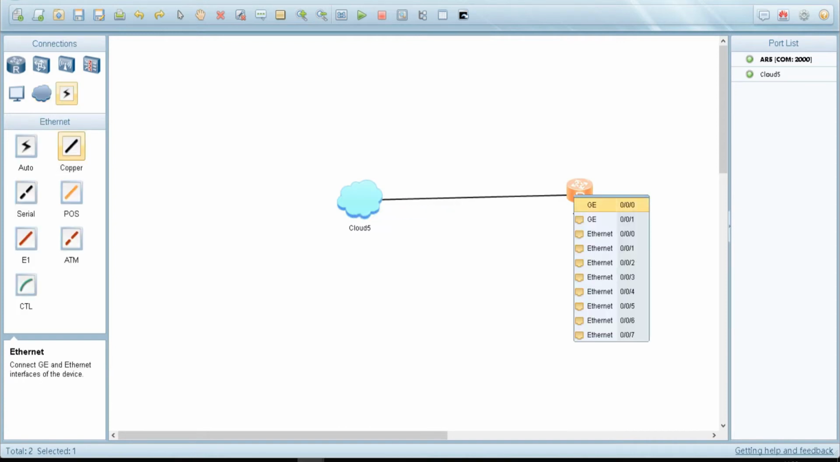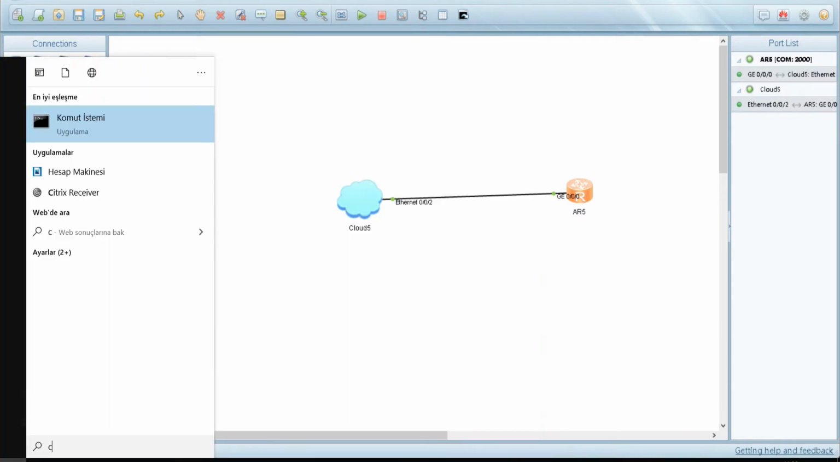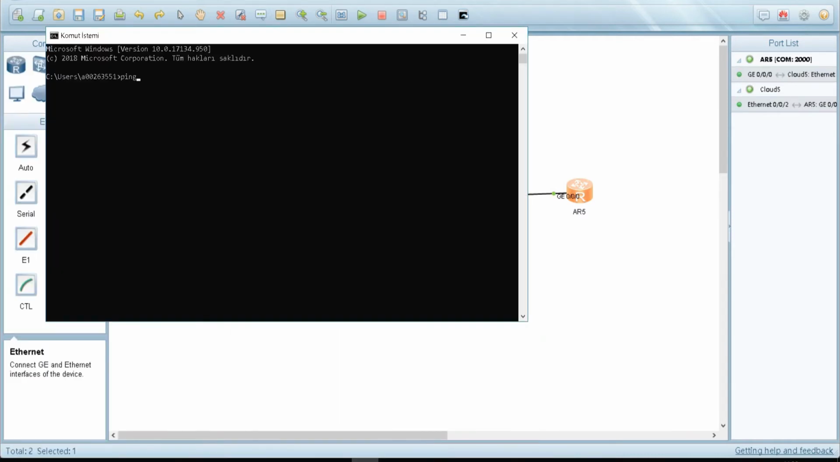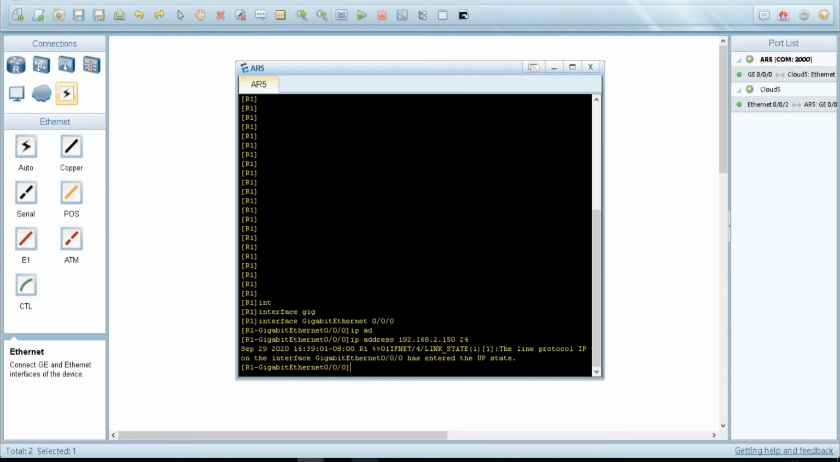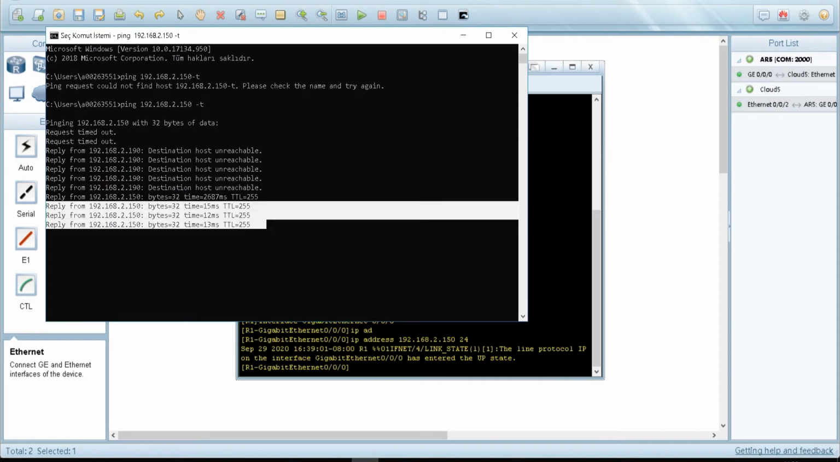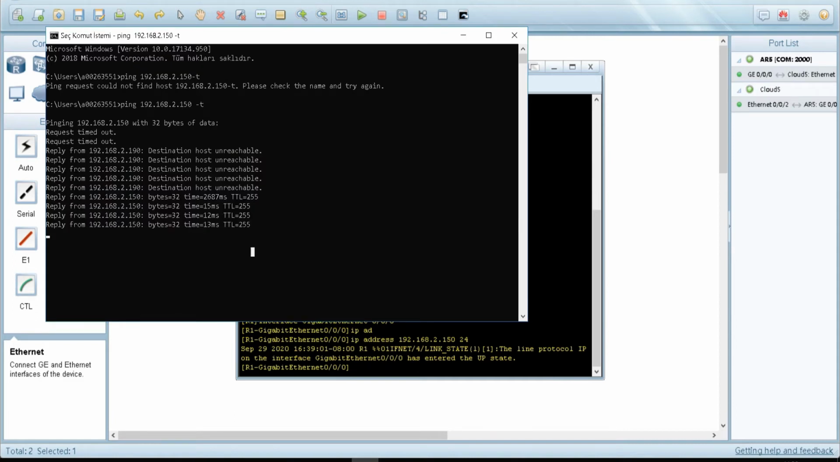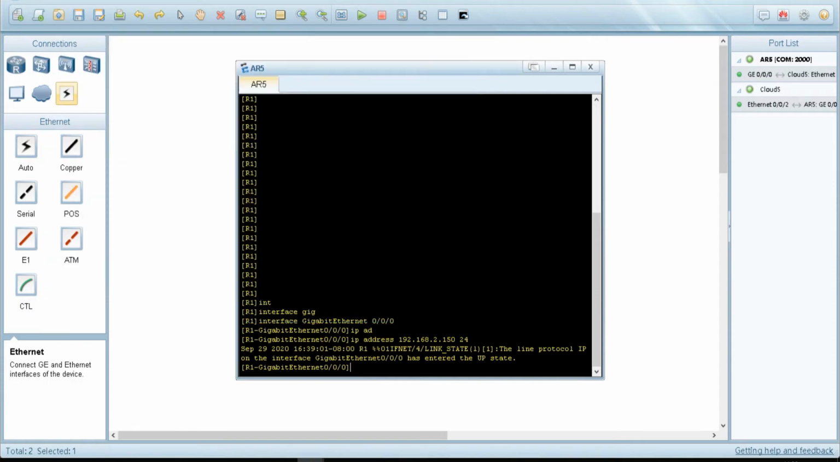I'm making the physical connections. I will use the 192.168.2.150 IP address for the router. As you see, now it's not pingable because I didn't give an IP address. I will connect to interface GigabitEthernet 0/0/0 and give the IP address. Now it's pingable. Now we can reach the router using my laptop.